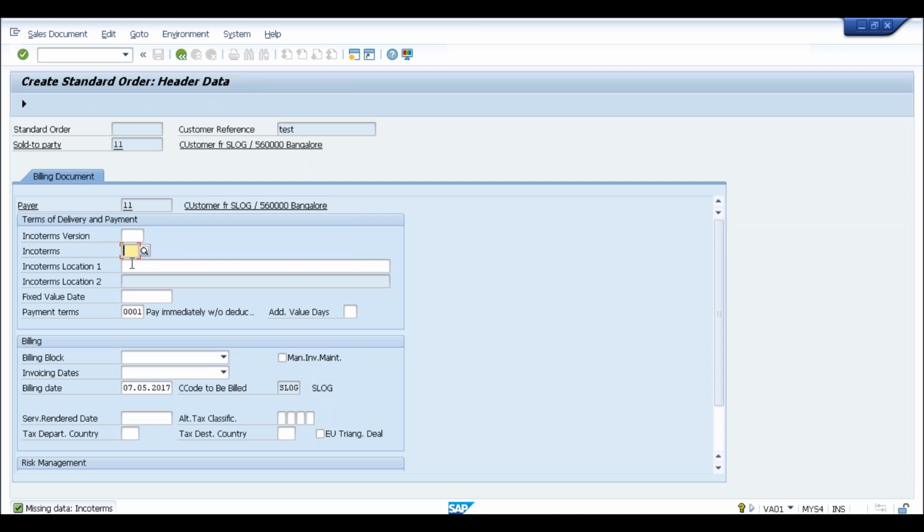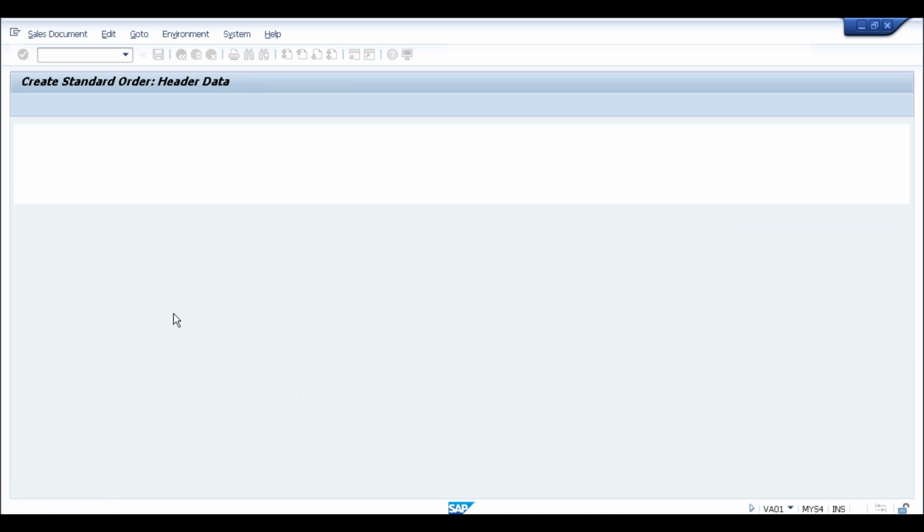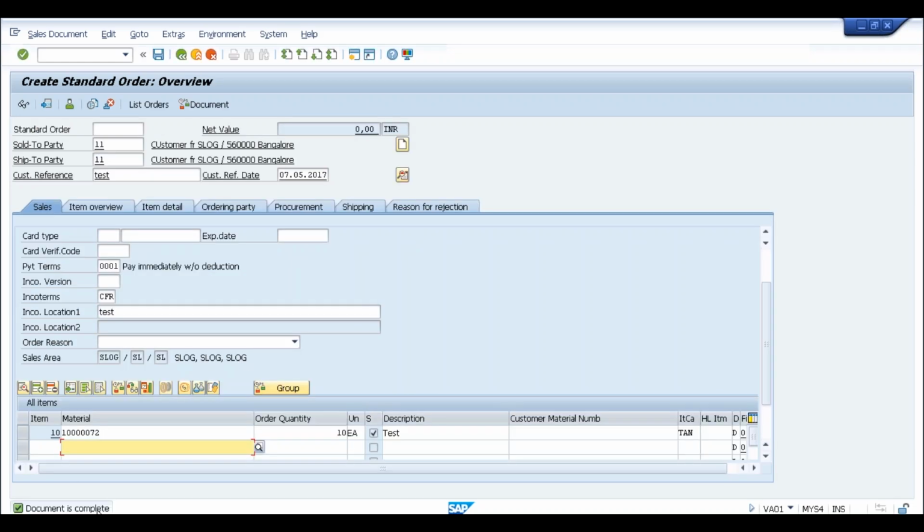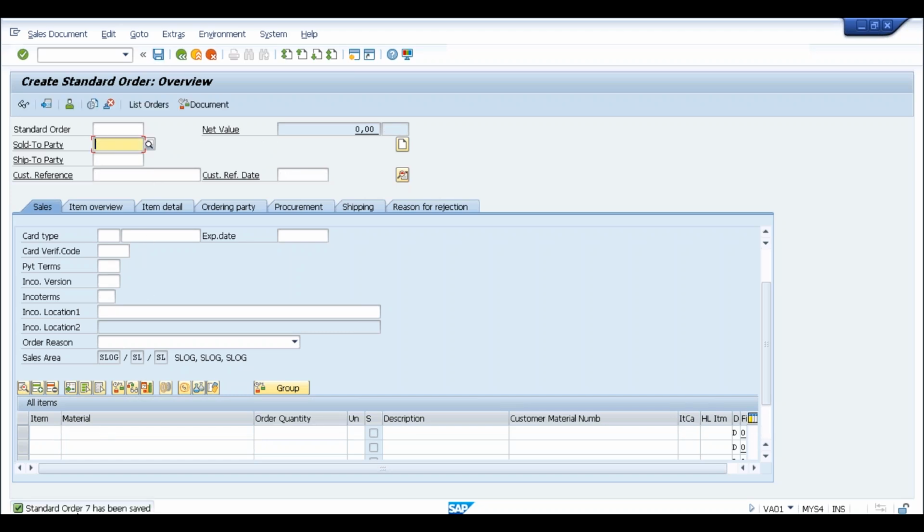So in Incoterms, let me just enter this information. I entered the Incoterms. It is asking for shipping plant and shipping point. So slog, and again slog. And it will also ask, okay, it is already available, net weight and all. Okay, now document is complete. So let's try to save this document now. So sales order number 7 has been saved.